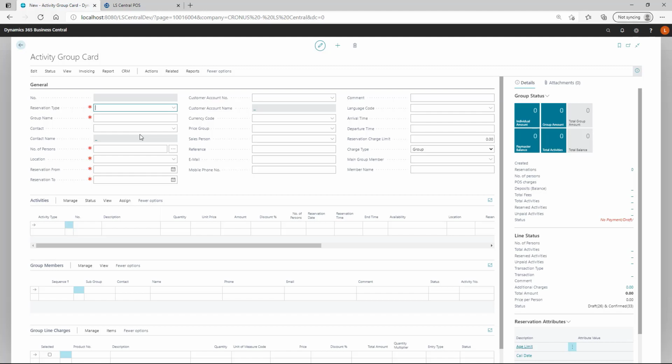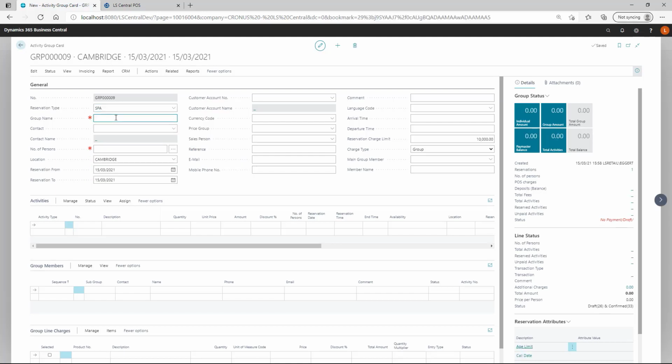So let's just create a simple group reservation. It's a spa reservation, so simple group reservation, and you set the number of people in the group. The location comes from your default location, and then you can set up the time period. I'm going to set up from 20th to 25th.